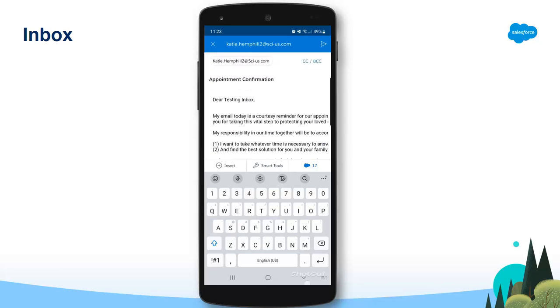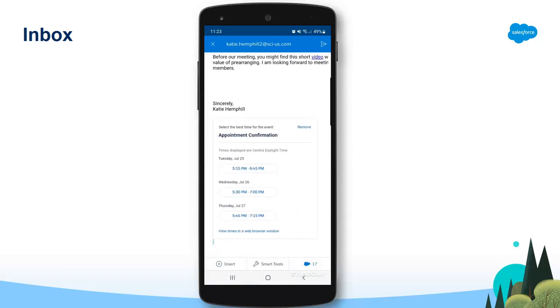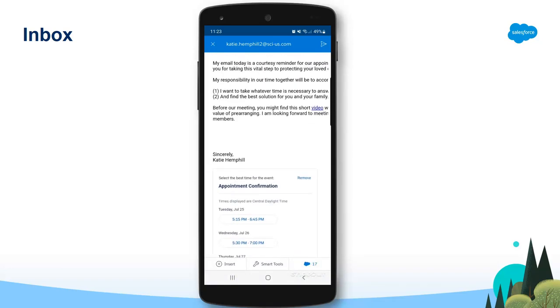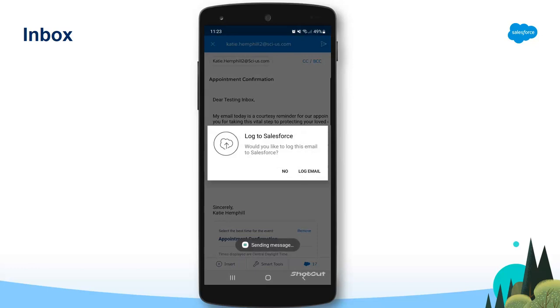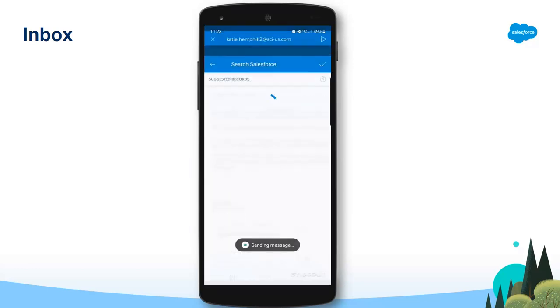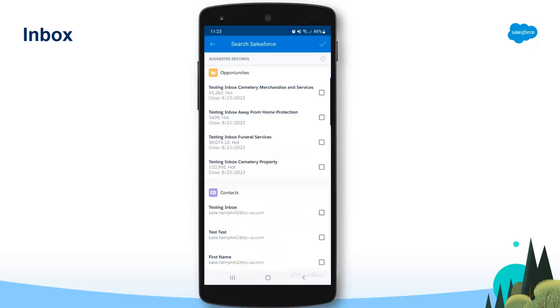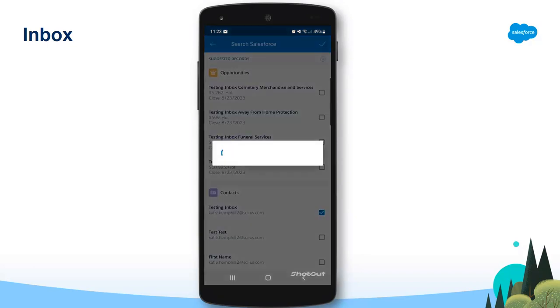Did you know if a client selects a time, this will automatically create an appointment for you in Salesforce with their selected time? You won't have to manually log it. Next, click Send, and from there you'll be prompted to log an email in Salesforce. Search for the record you would like the activity to be added to, and click the checkbox once more.